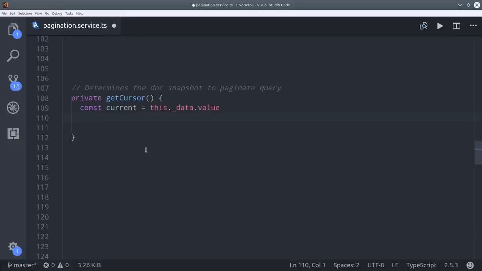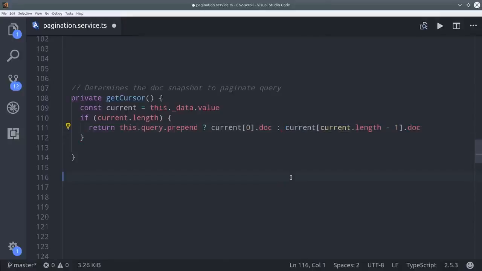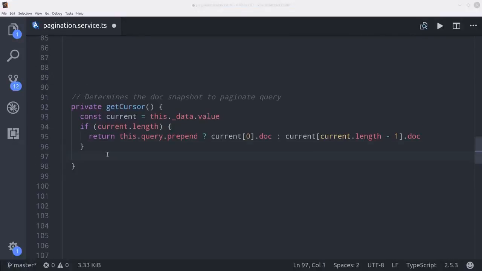Now we're ready to set up a method to make secondary queries. So first we need to know the cursor that we want to paginate from. If we're prepending, we want the document snapshot from the first item in the last batch. Otherwise, we want the last item in the last batch. If the array is empty, we want to return null. Otherwise, we will get an error from Firestore.